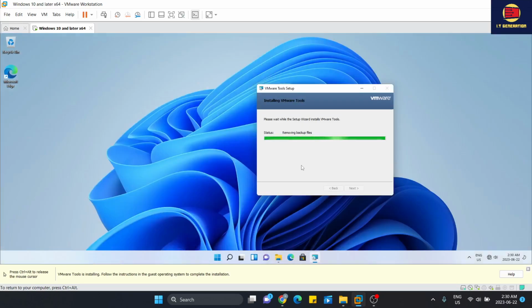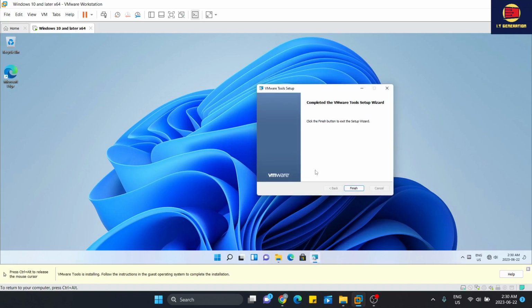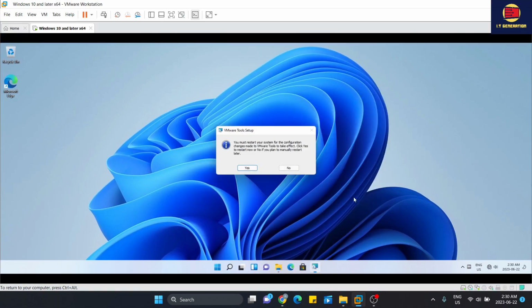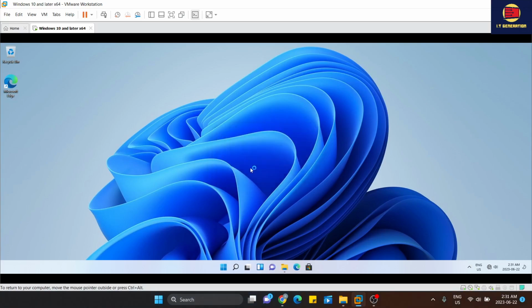Okay, look, now this has become full screen. That means we have installed the VMware Tools successfully, but it's going to ask us to reboot. Finish. Okay, you must restart for the changes made to VMware Tools to take effect. Click yes.